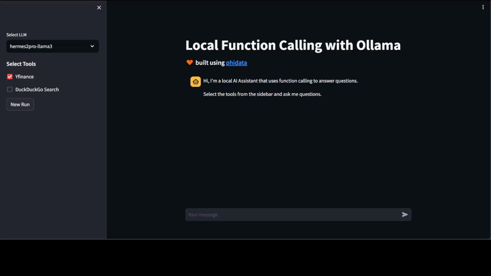And you can see on the left hand side, it has already selected Hermes 2 Pro Llama 3. And then there are a few tools. For example, you can check with Yahoo Finance, and there is another tool, DuckDuckGo search, if you want to do the browser search. There are a lot of other models which I already have on my system, but I'm just going to go with Hermes 2. You can go with Yahoo Finance. You can ask the stock prices.